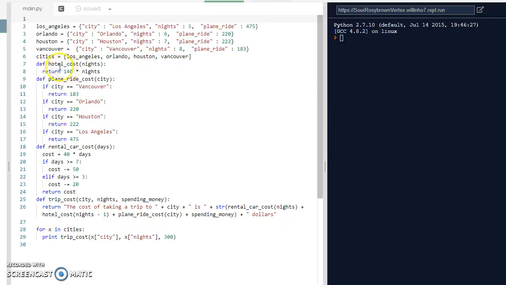So here I have my first function, which is a Python equivalent of methods. Say it costs $140 for a night in a hotel, and we'll multiply this by the amount of nights you're staying in the hotel to get the total cost of the hotels. And here I have plane ride costs, which takes a city name and returns the cost of a plane ride to that city. Also have a function called rental car costs, which takes the amount of days you're staying in the city, and it multiplies it by 40, as it costs $40 per day to rent the car.